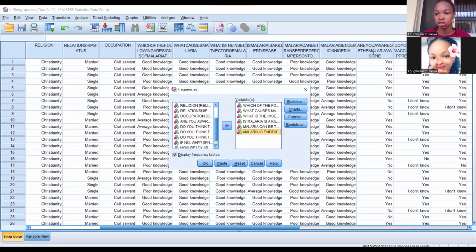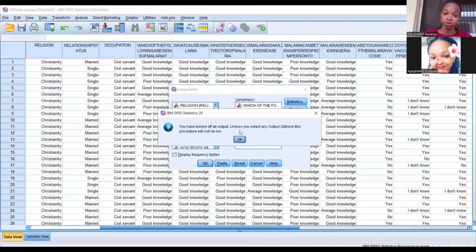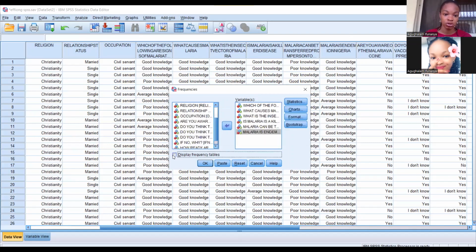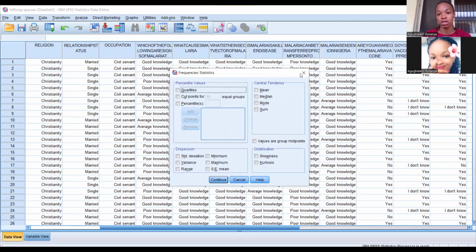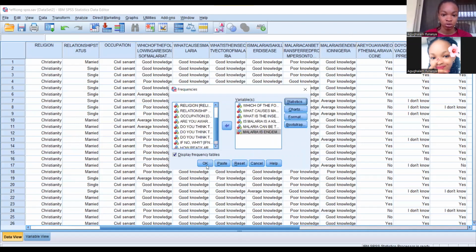So the next set of questions is, are you aware of malaria? Yes and no. And that is not a knowledge question. That is a perception question. If your frequency tables is not ticked, you tick it. Remember, we are not doing mean, median, and mode, so we don't need this. Press OK.